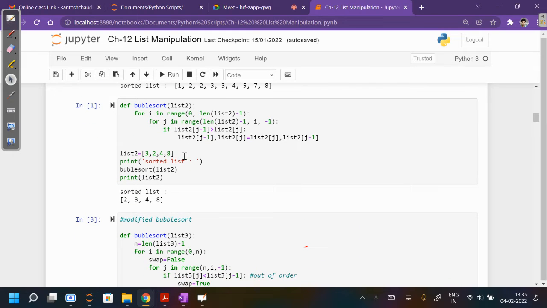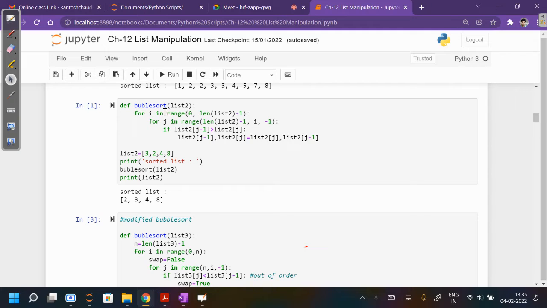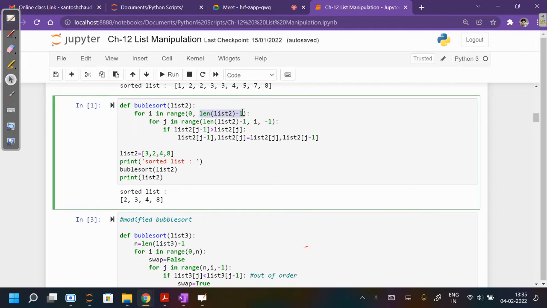So better, let's see this program. In the book they write this one, not returning, right? Bubble sort. For i in range, instead of n they have written the length. I have not given n. So i is in range 0 to length of list 2 minus 1. Then j is in range length of list 2 minus 1 to i minus 1.